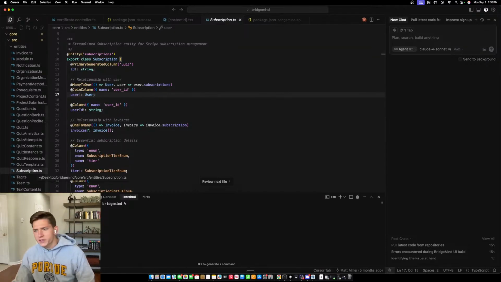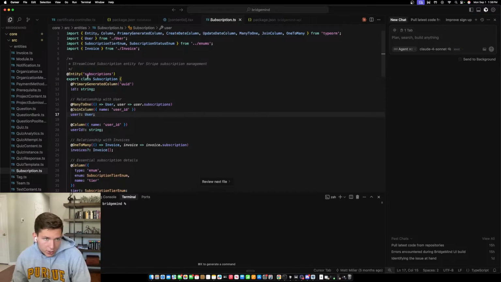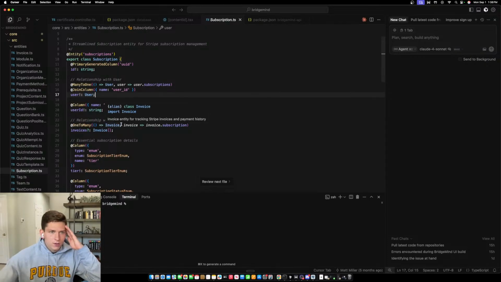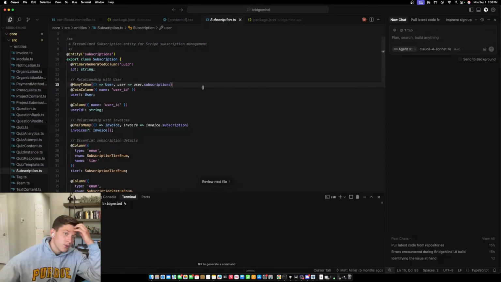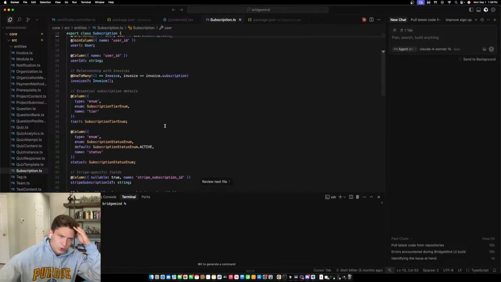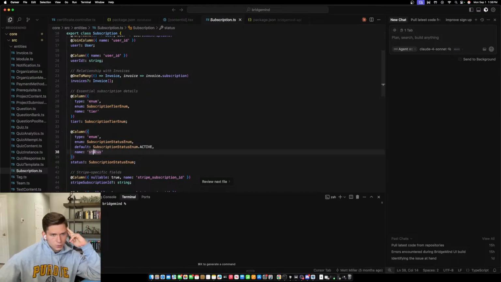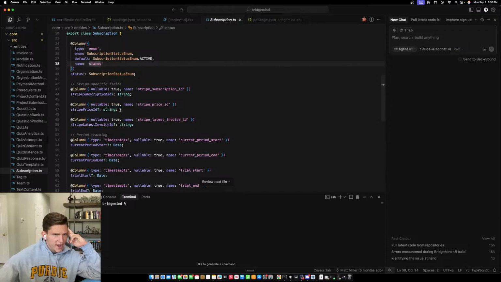All right, so I'm going to explain this a little bit. So here you have this entity, which is essentially just a data table. We're using TypeORM, so you write your database with code, then you're able to run automated migrations instead of dealing with a bunch of overhead for your database. It automates a lot of the overhead. So you have your user ID, which is going to be a foreign key relationship with the user, and then you have a relationship with invoices. You have a subscription tier enum. You have a subscription status enum. There's a couple different statuses.